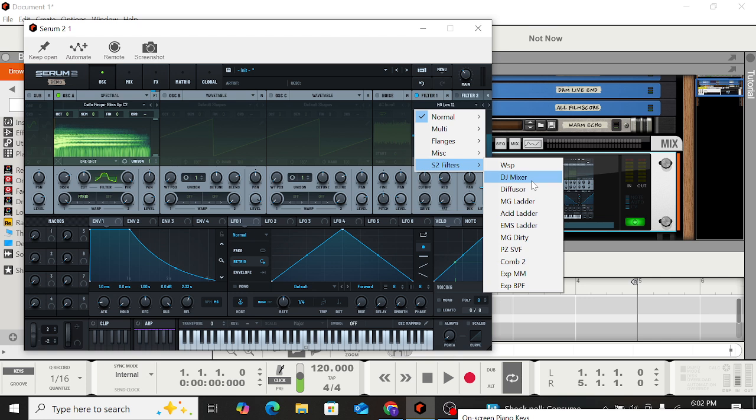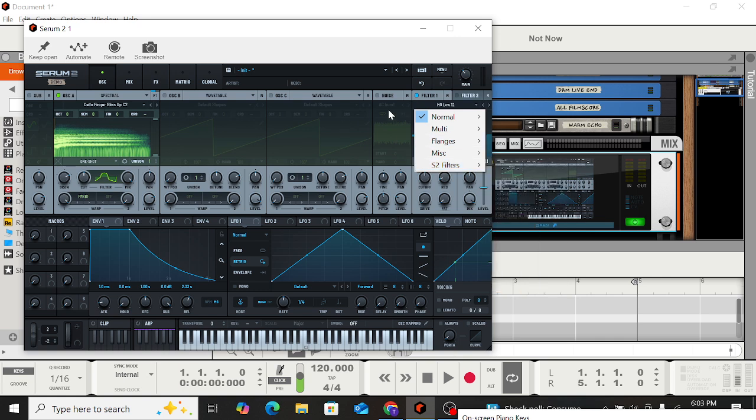I think the Acid Ladder, if I'm not mistaken, I could be wrong, is modeled after, I think it's the Korg MS-20, which is a cool filter in its own right. And you can definitely get some aggressive tones with that filter. I could be wrong, and I could be thinking of the TB303, but I don't know. Either way, the fact that they added these all in is a welcome addition.